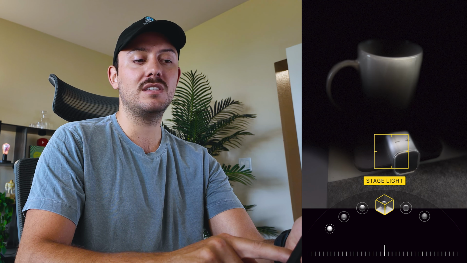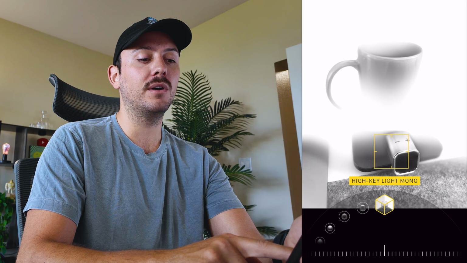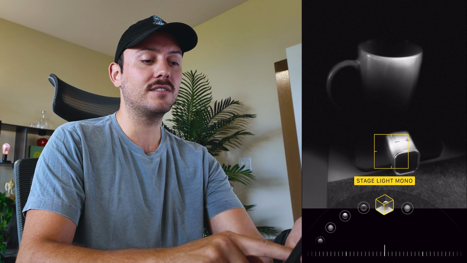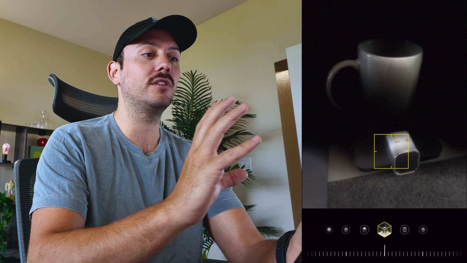Now these last ones, stage light mono and high key light mono, they're very specific to particular kinds of photos. You have to line up your shot really well. Typically it's going to work better on faces. So make sure that you're using the right kind of subject on those particular shots and lining them up in that little circle that I showed you before.